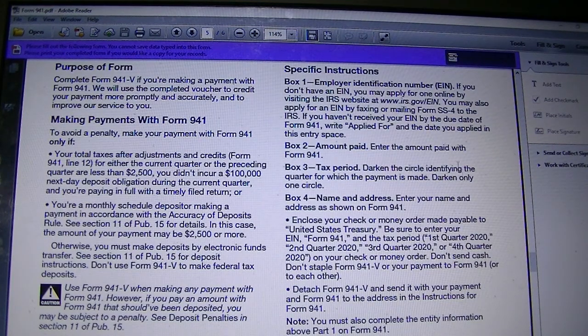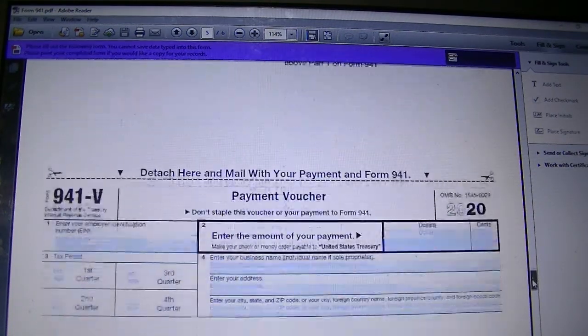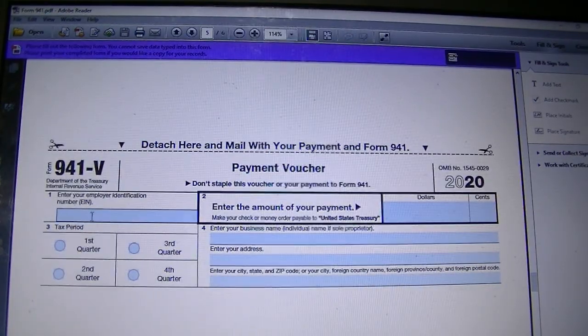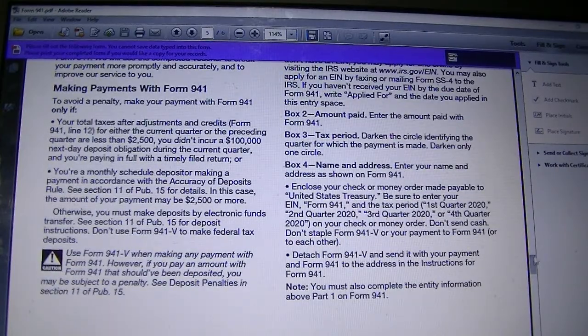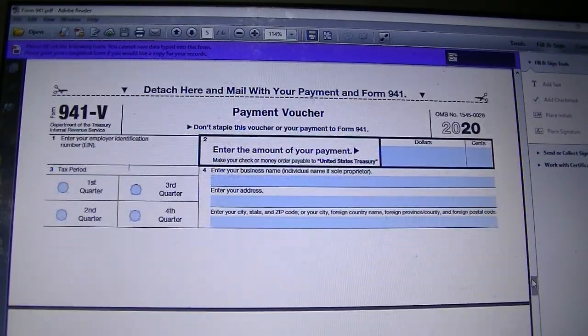So now let's fill up this form. If we go down a little bit, you'll put your employer identification number here on, I think they are calling it a box, right? Box 1, yes. And box 2, enter the amount of payment. So here, you'll enter the amount of payment, and in our case, it's $30.60.